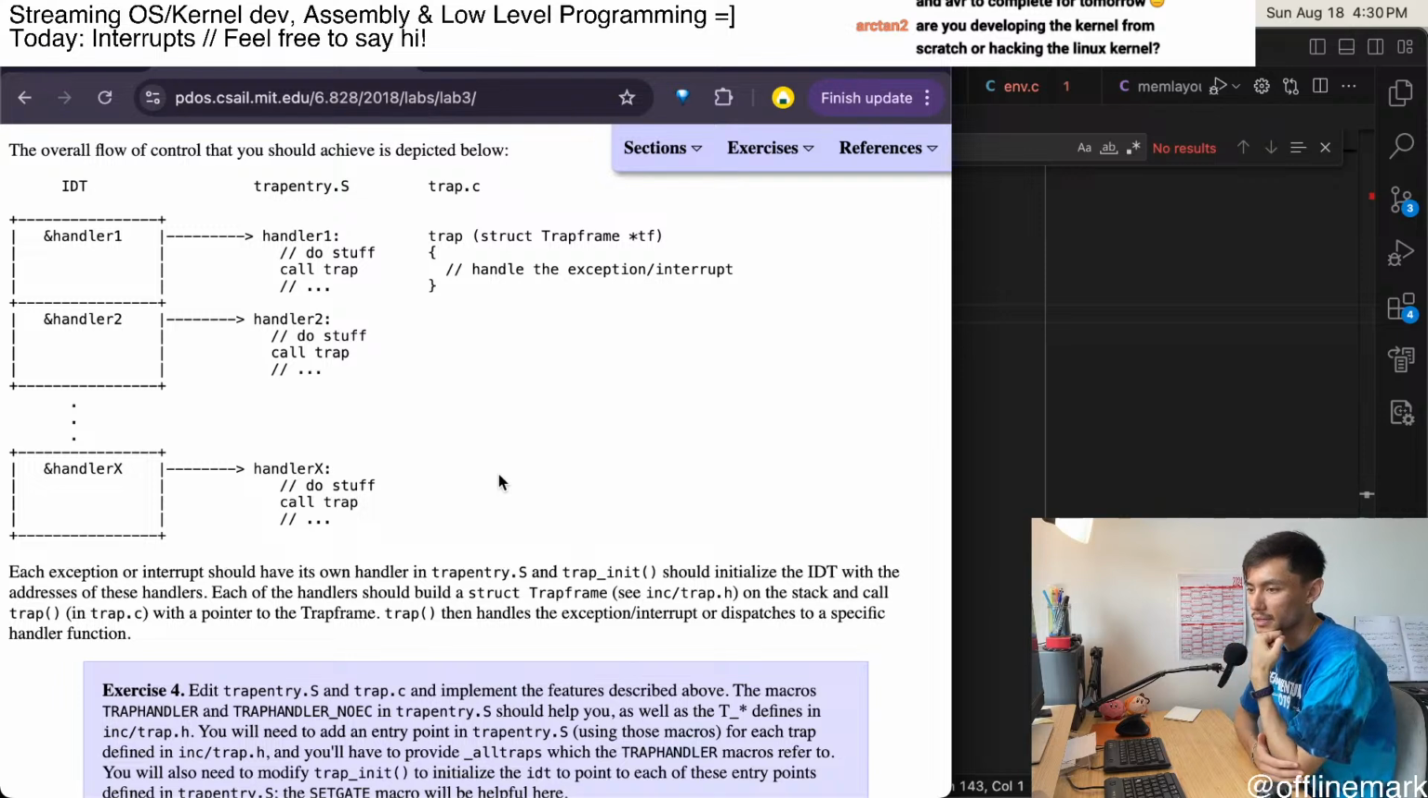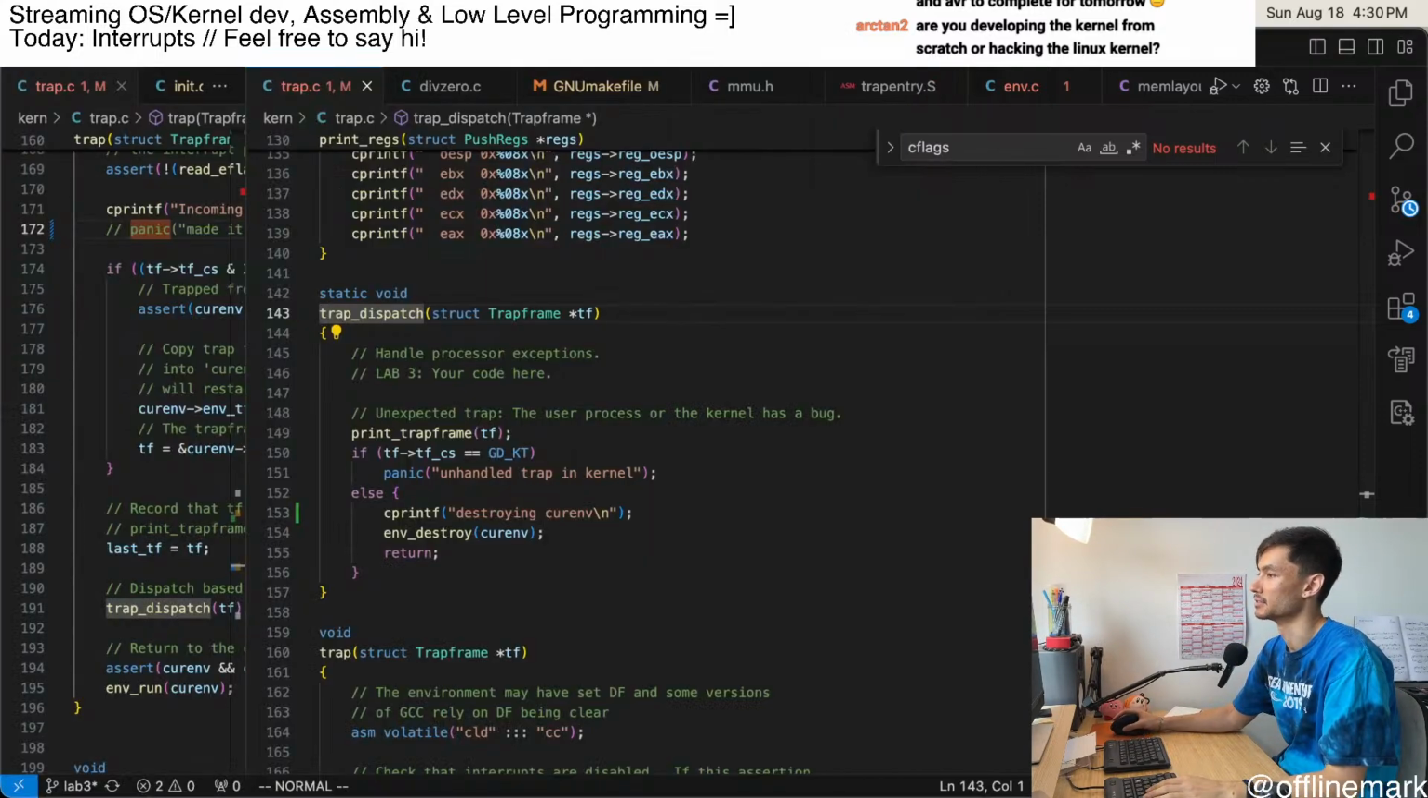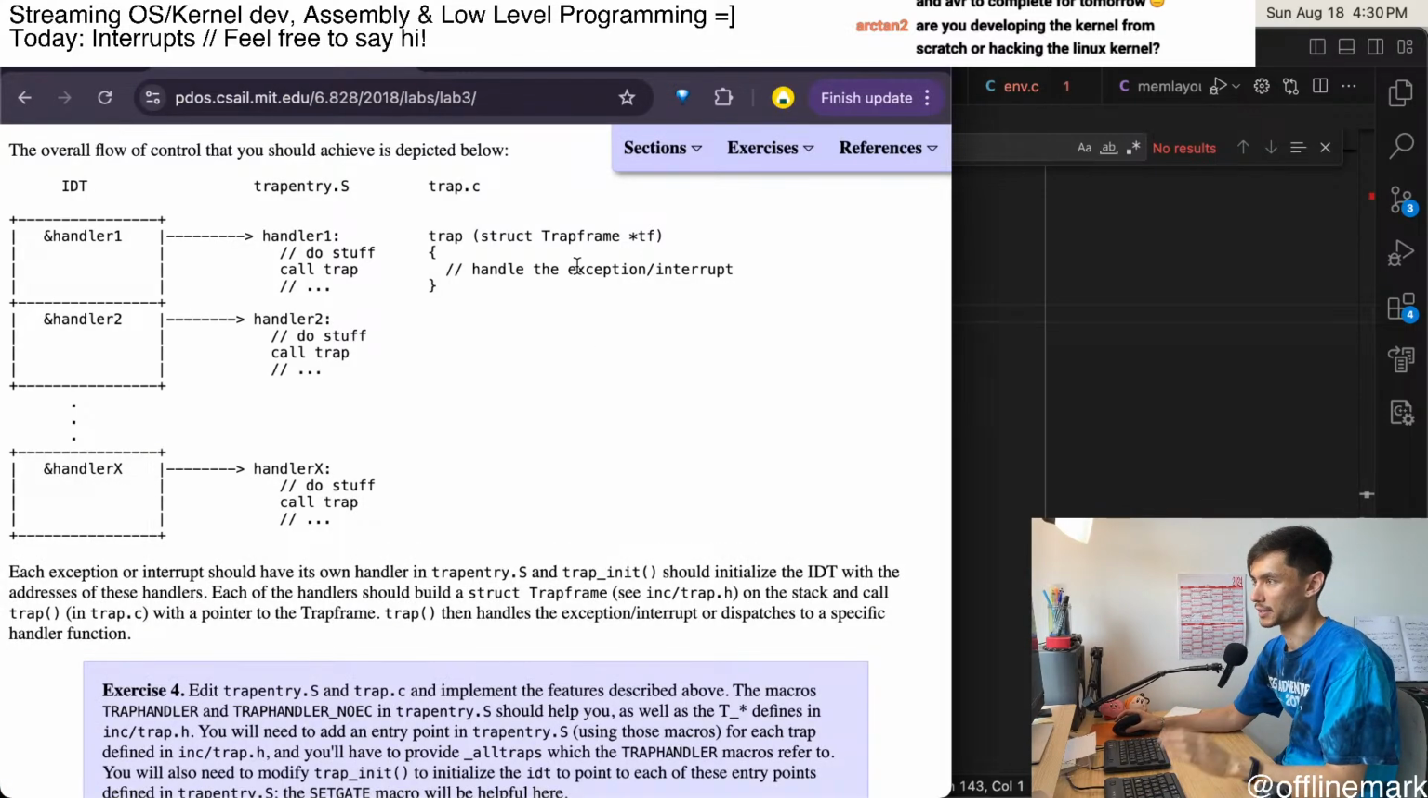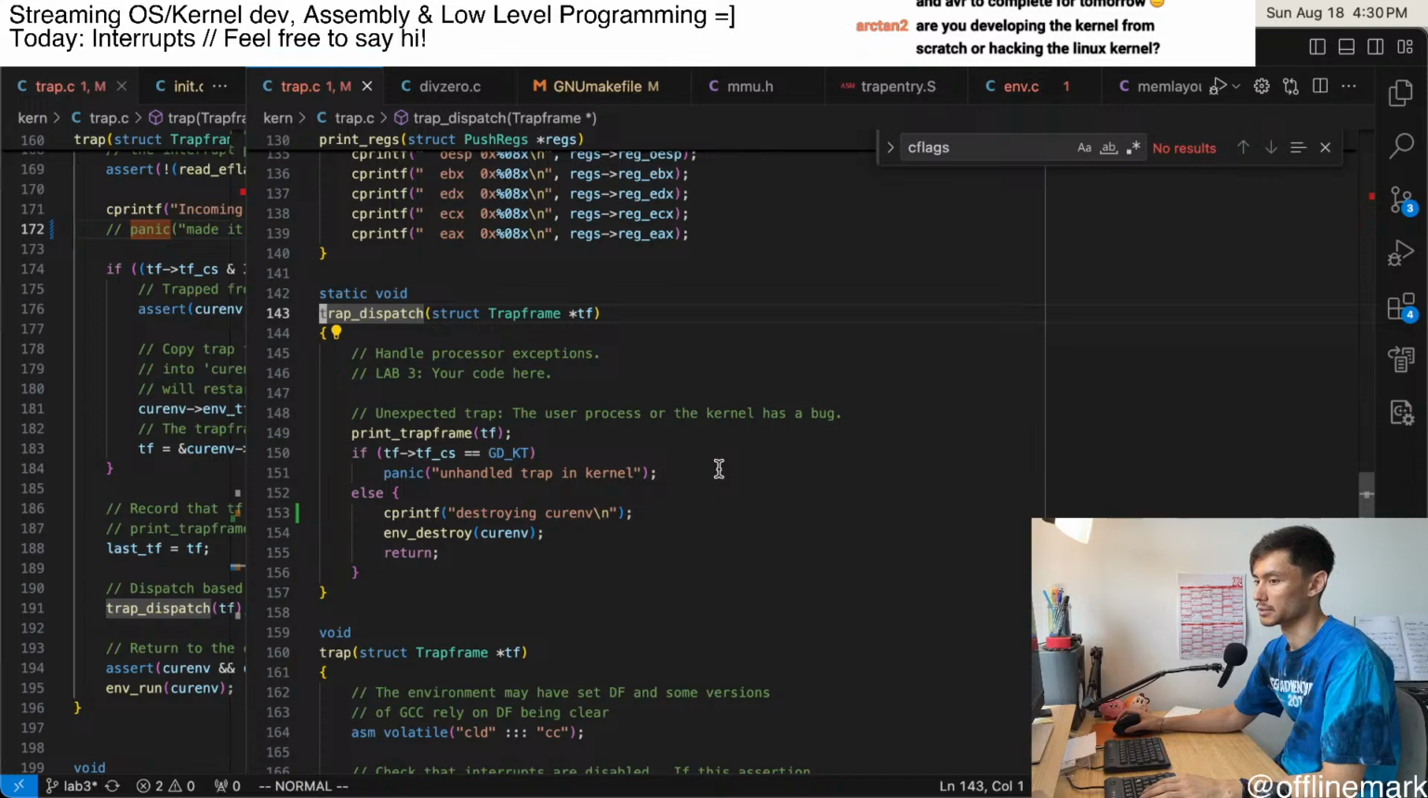Are you developing the kernel from scratch or hacking the Linux kernel? Yeah, this is from scratch, so to speak. This kernel is not Linux. It's a custom kernel, but it's based off of this kind of learning operating system from this MIT class, which is what I'm following. So I didn't start it completely from scratch, but I'm working on it and taking it further. But yeah, not related to Linux at all.